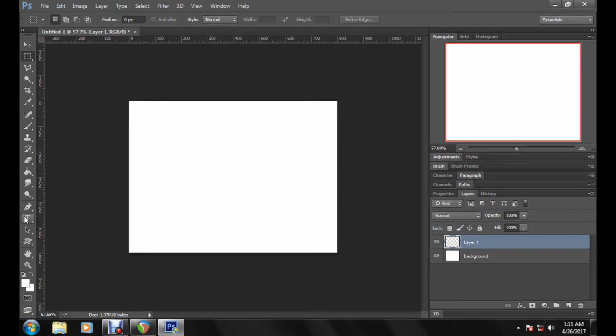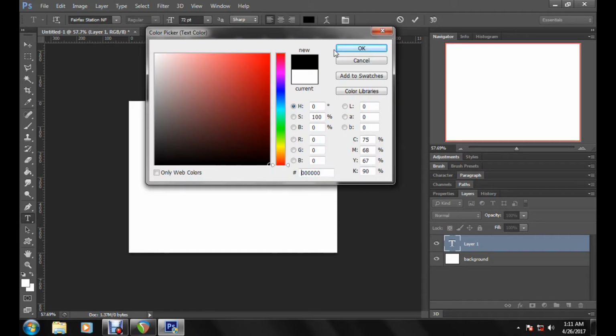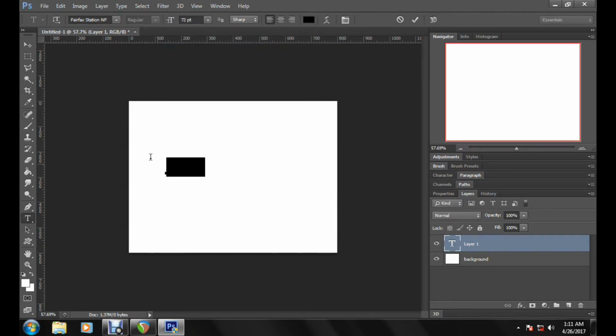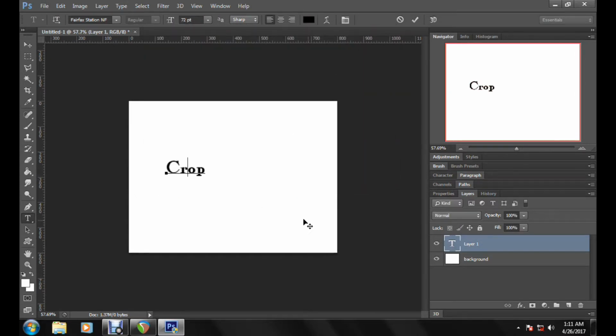We're gonna go to our typing tool. And right here, we're just gonna type Crop Circle Studios. As you can see, it's white because the color is set to white over here. We go to our color, pick black. Well, first you gotta highlight it. You highlight it, and then you pick your color. It's black now. Click the check mark to OK it.